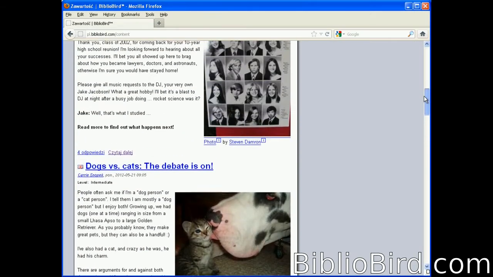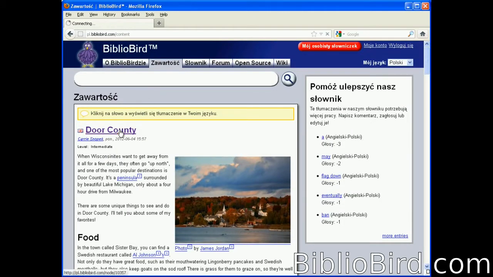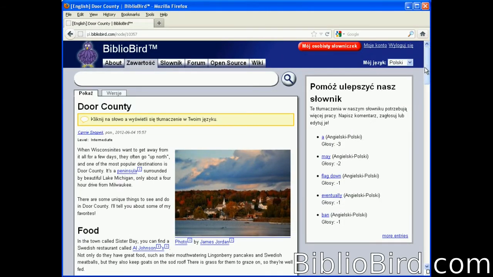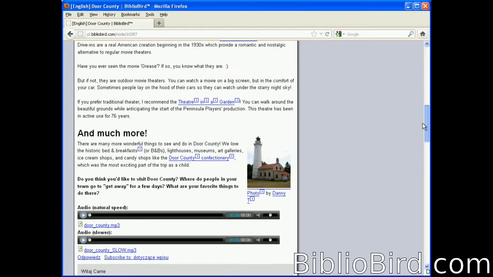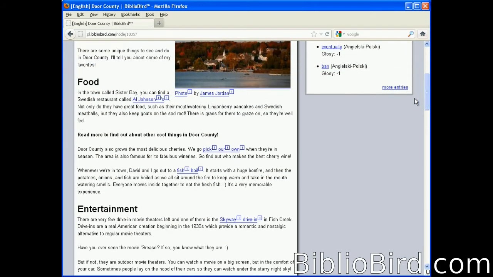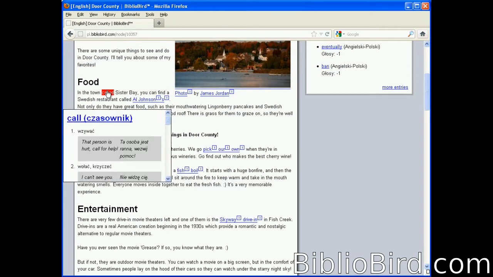First, you find an interesting text to read. You can listen to the audio read by a native speaker. Some texts have both audio at a natural speed and a little bit slower. If you encounter a word that you don't know, simply click on it and receive a translation in your native language, in this case, Polish.